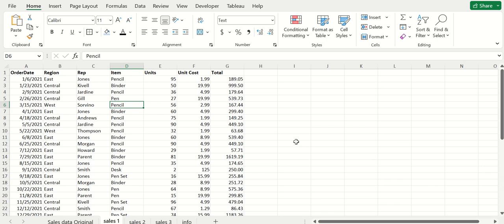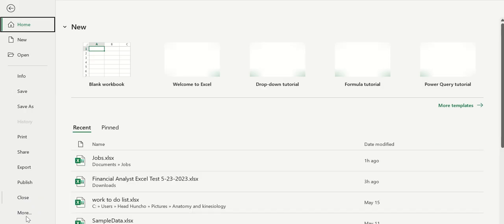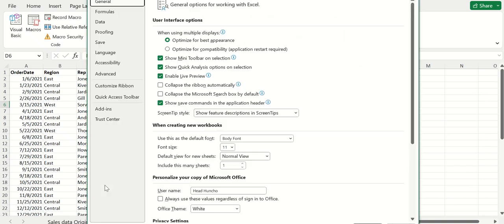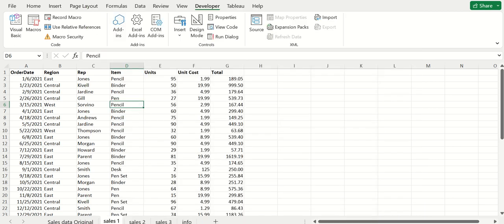In order to use macros, it's helpful to have this Developer tab at the top. If you don't have it, you can have Excel show it by going into File and then Options and Customize Ribbon. And if you see Developer here, just hit the checkbox and hit OK. If you don't see Developer, then find it here on the left-hand side and then add it to your ribbon, hit the checkbox and then hit OK.